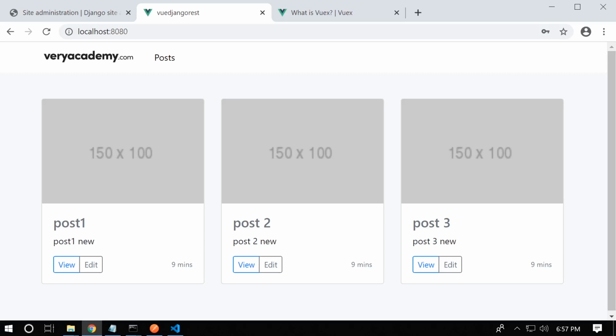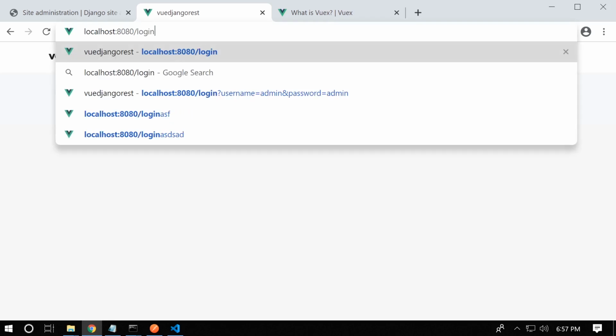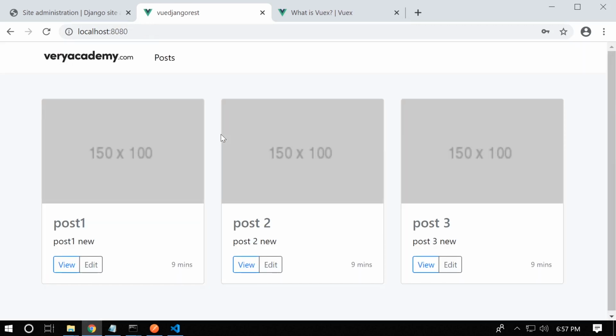One of the problems you will have with a Vuex store is that, for example, if you refresh the page, then everything is reset. And notice you cannot now see the data from the Django API. So what you need to do is go back in and log in to see the data again. So this is where local storage comes into play.